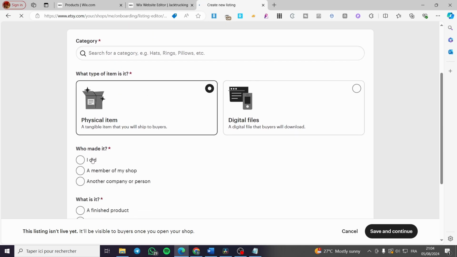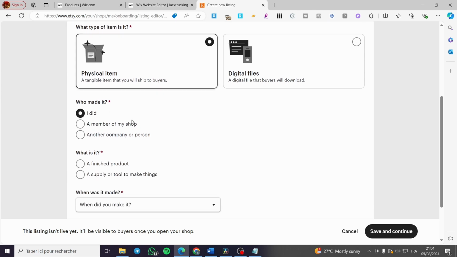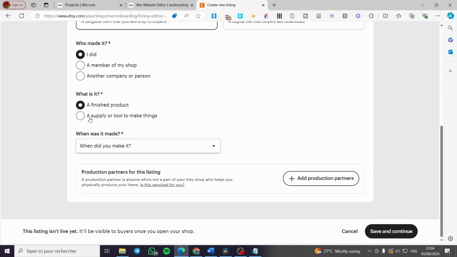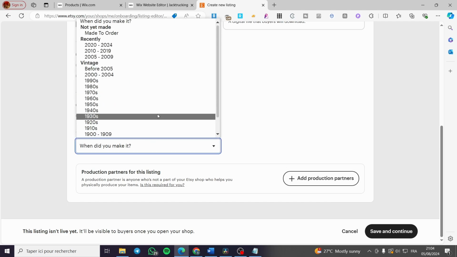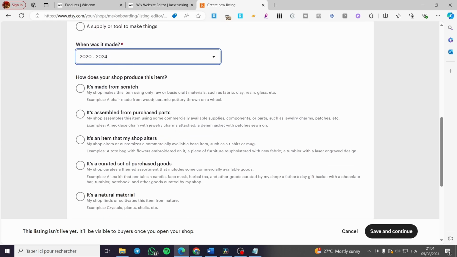Who made it? You are going to choose one of the three choices: you, a member of the shop, another company. For example, I will set, I did. Here we have a physical item. I'm going to choose that. And what is it? A finished product, of course. Or you can choose a supply or tool to make things. When was it made? Right there, you are going to set it recently, or you can choose the date.